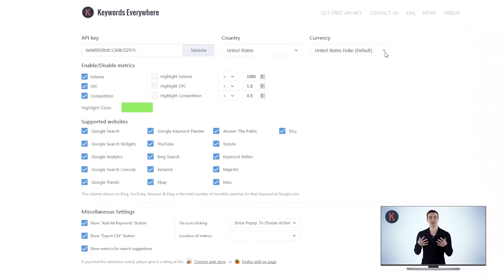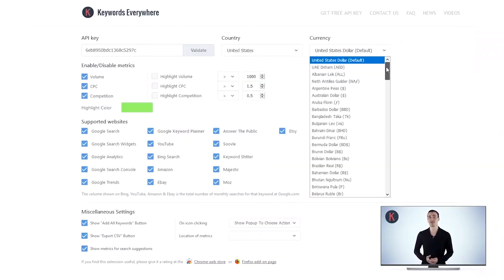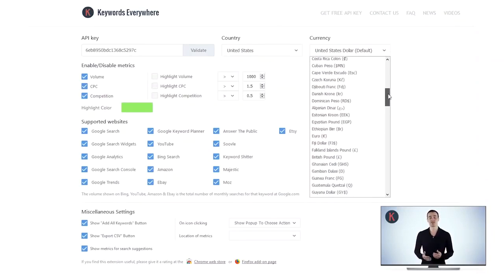Similarly, you can customize the currency shown in the CPC values by choosing your currency from that dropdown.